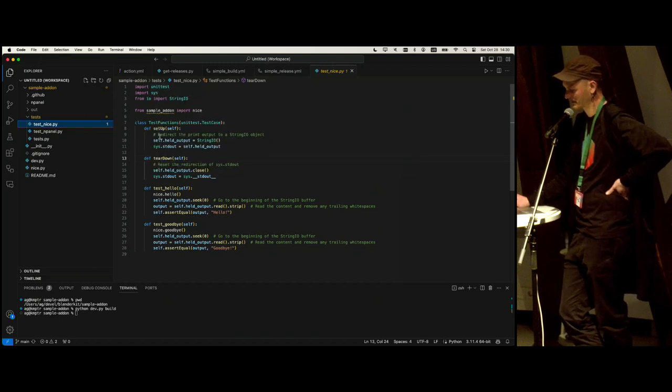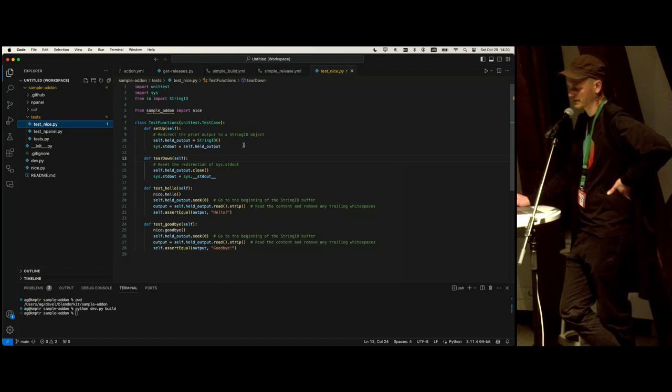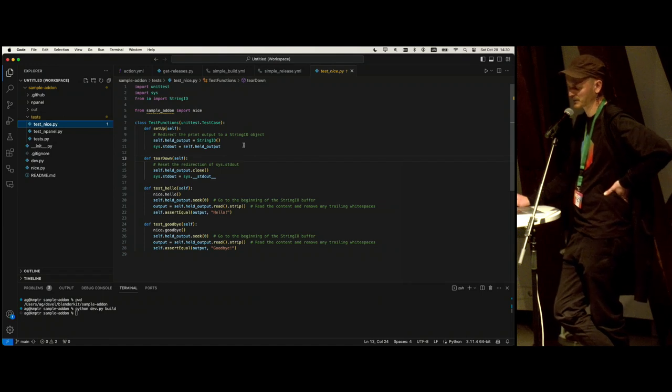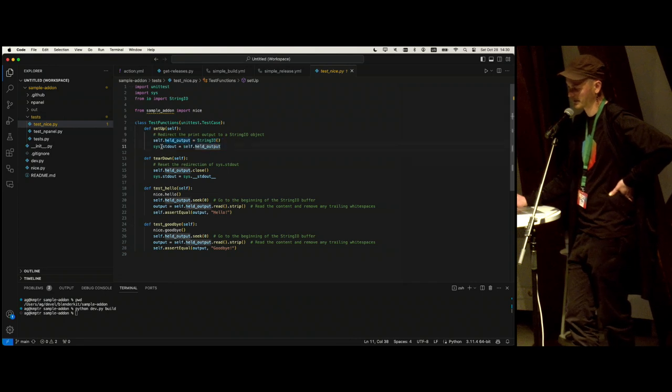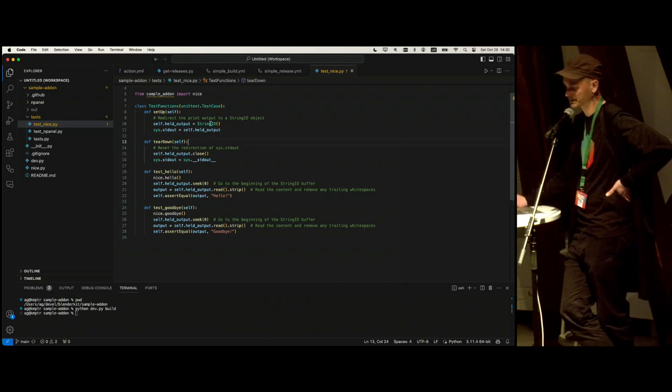What it does is basically check the STD out in Blender and check whether the hello and goodbye is printed. So for this, I first call the setup method in the test case class, and I set the STD out to string IO, and I also use the teardown method to clean up after this test case.